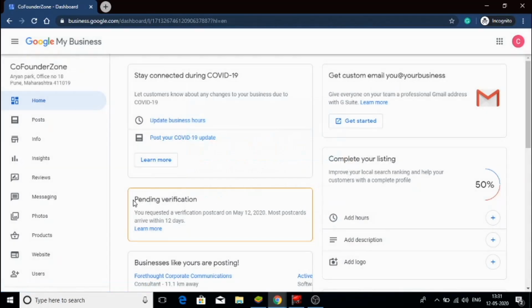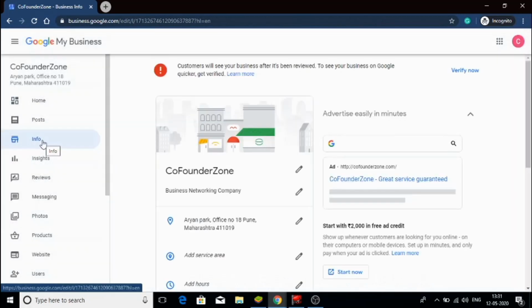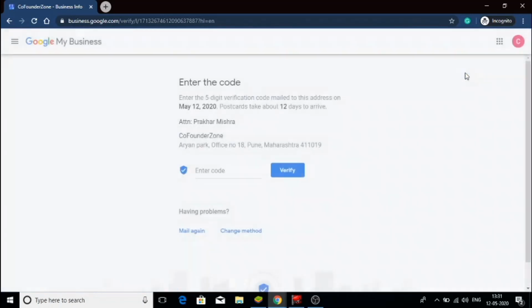Now as you can see, it is writing pending verification. So let us go to info. Now when you receive the postcard and you receive the code that is there in the postcard, you can just click verify now. And you can enter the code here and click on verify. Now after this, you can start optimizing your Google My Business listings.